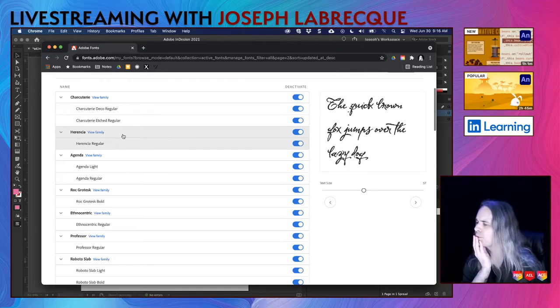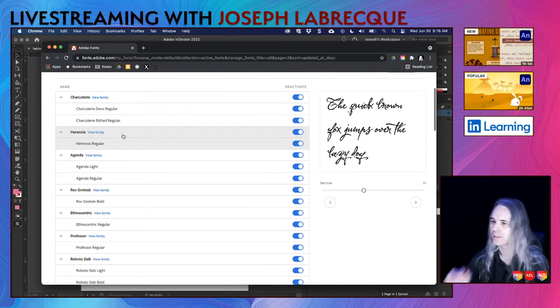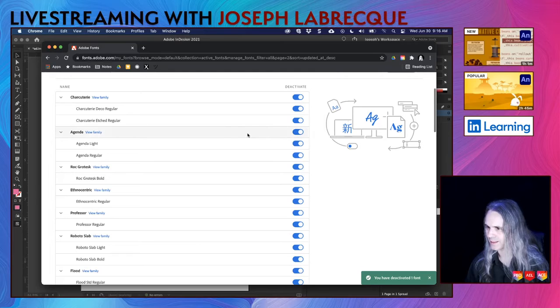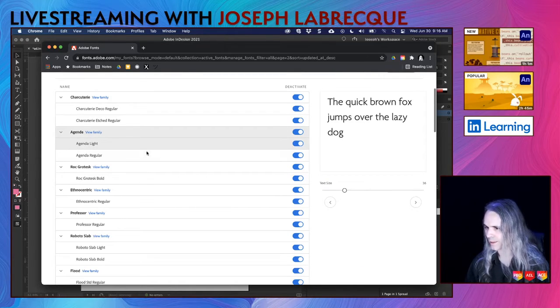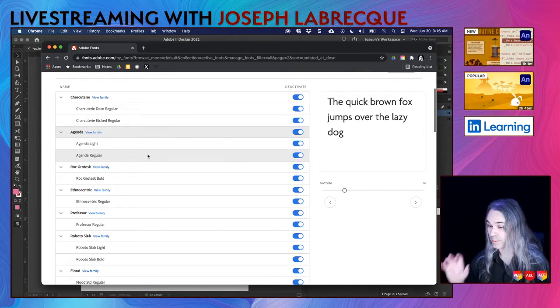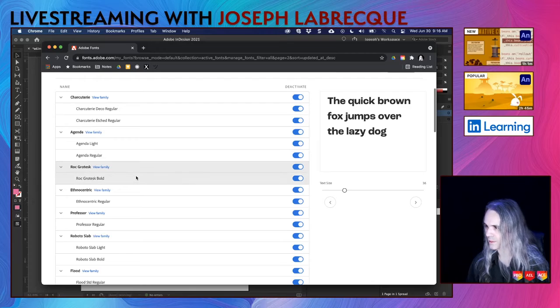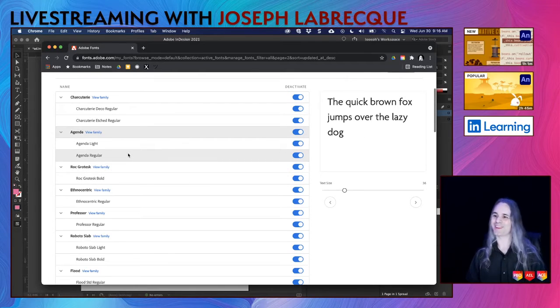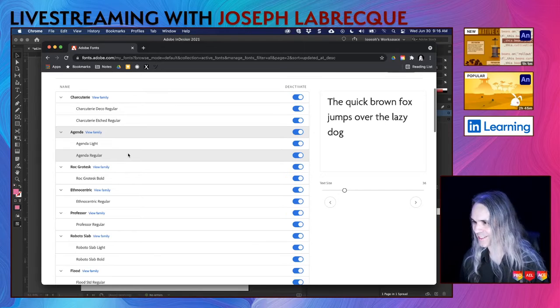Yeah, Rock Grotesque and Agenda. Herencia, what did I use that for? Well, I don't think I even need that. Yeah, it's looking weird. I'm actually going to disable that one, unsync that. So I'm going to use Rock Grotesque Bold for my big headline. Agenda is for the additional text there.